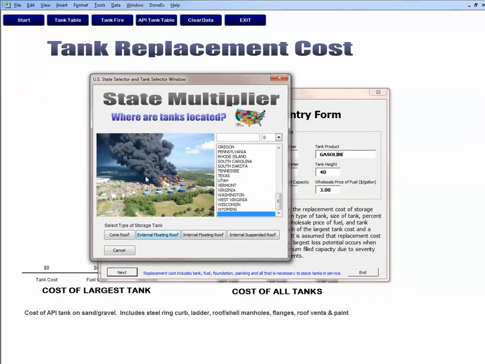And when we click next, a state multiplier window opens. We need to select where the state is located, and our tank is located in Texas. When we click Texas, it shows the state multiplier, 0.86. We click other state to show the state multipliers in other states, and each state may be different. Pennsylvania is 1, Oregon is 1.04, and the higher the state multiplier, the higher the replacement cost.